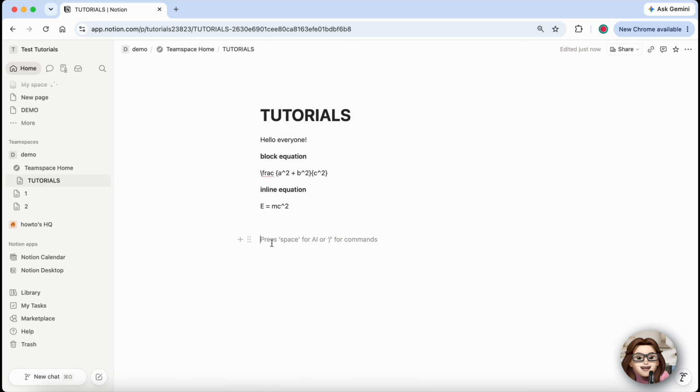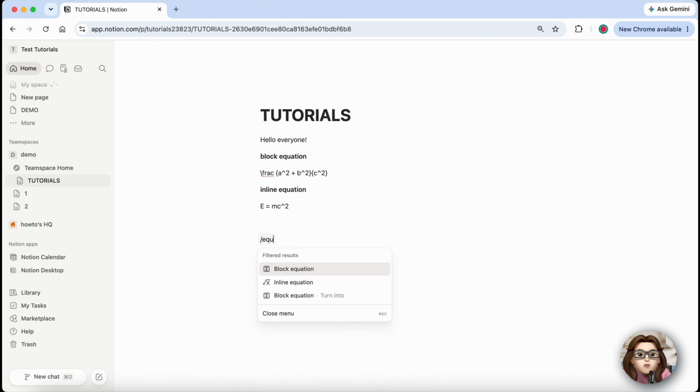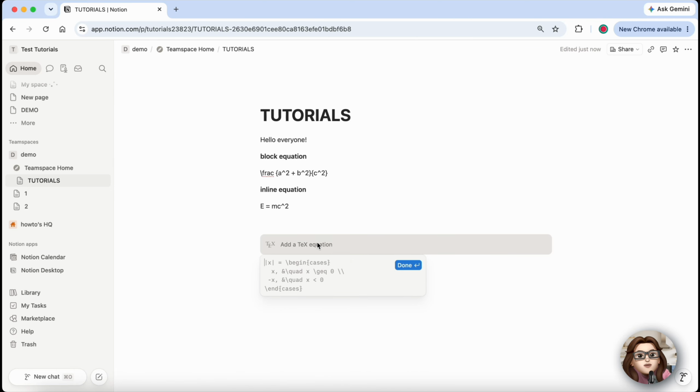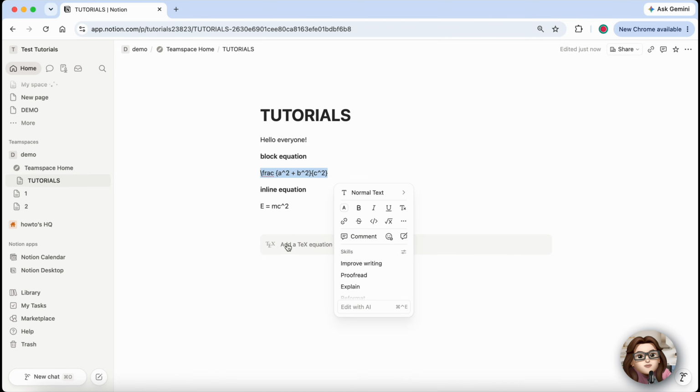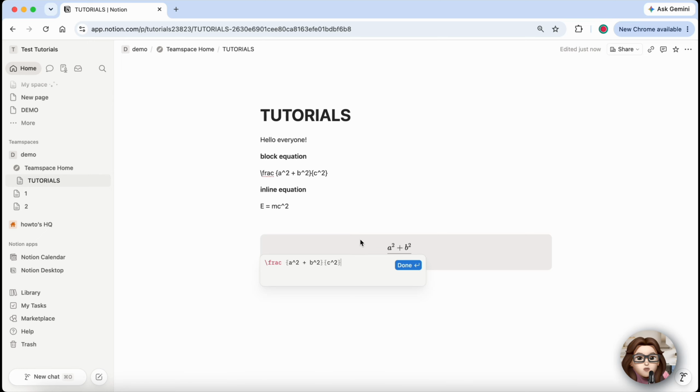To create a block equation, type /equation and select equation from the menu. Enter your LaTeX code in the editor, then press enter. Notion will automatically render the equation as a separate block.